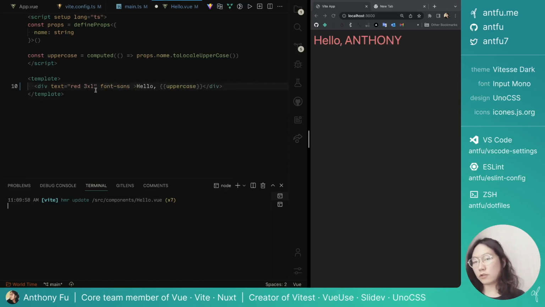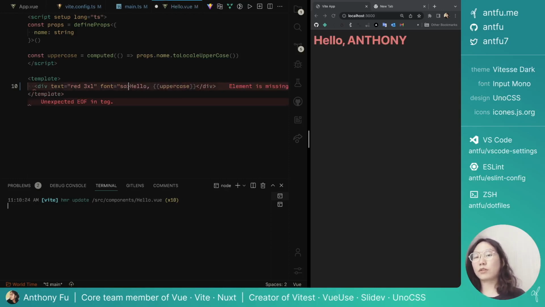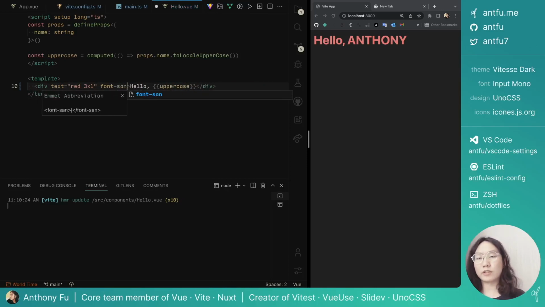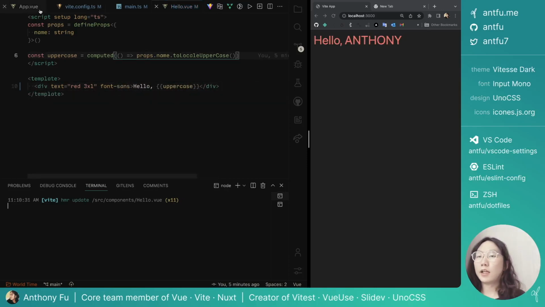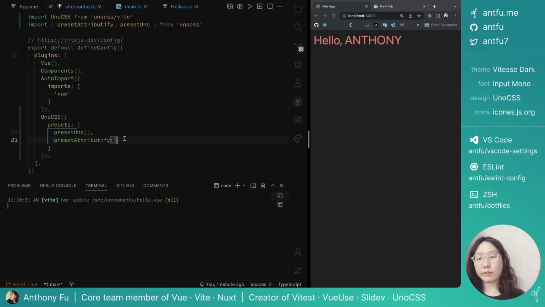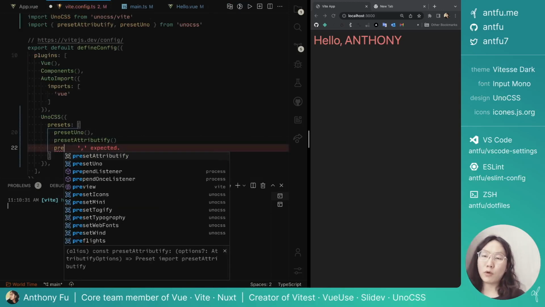And you can also use the utilities without having to write them as classes. So this is also a valid attribute, and it basically gives you the freedom of doing things. If you want, you can still have font-sans, and then bold, something like that. You can do that, or you can write it without the values. All of them work.